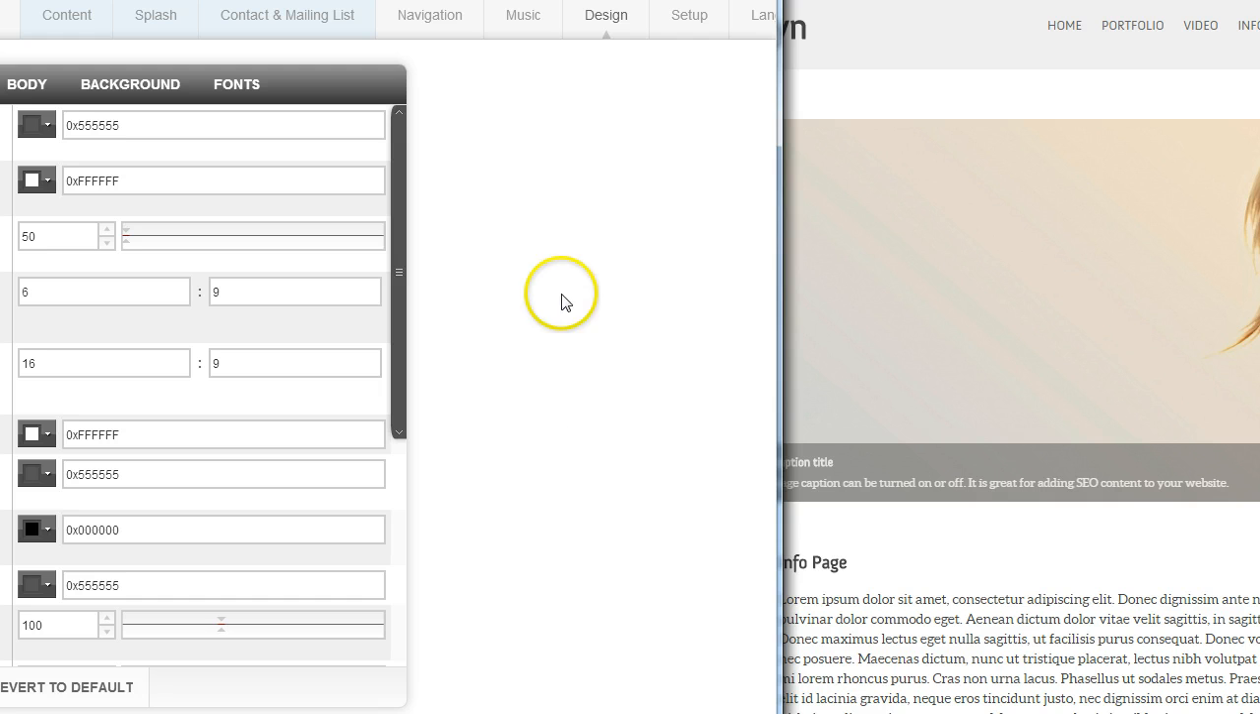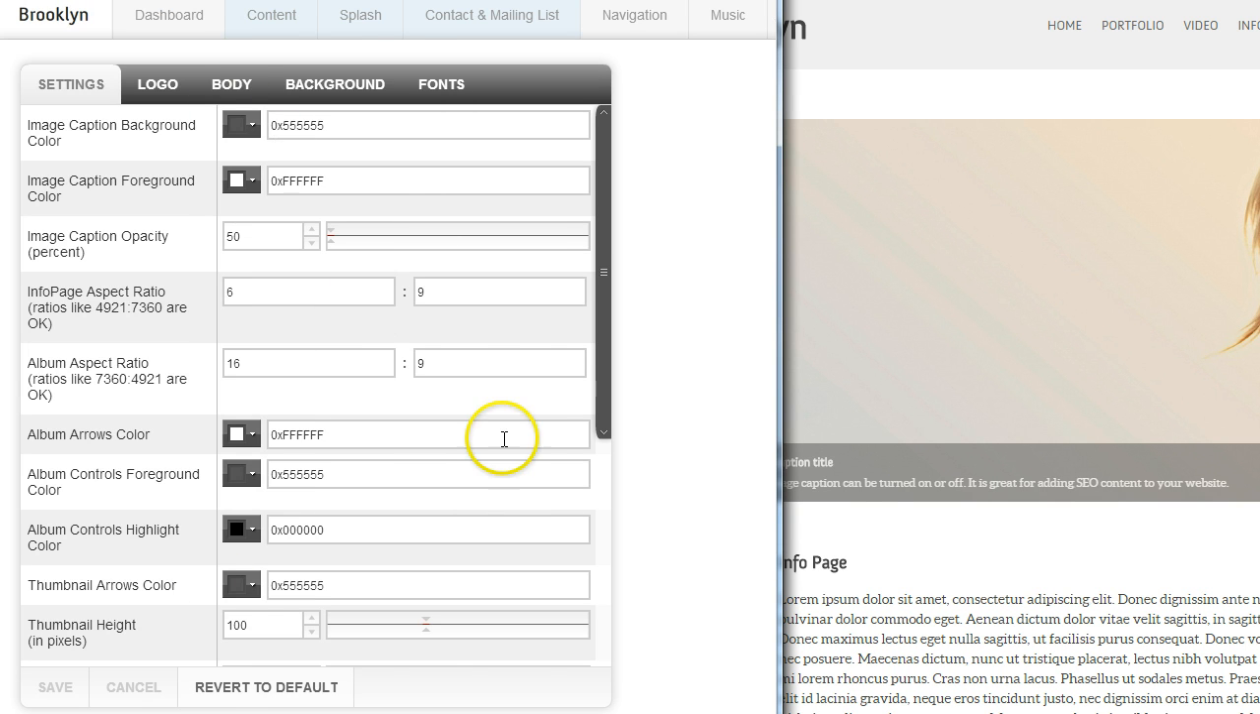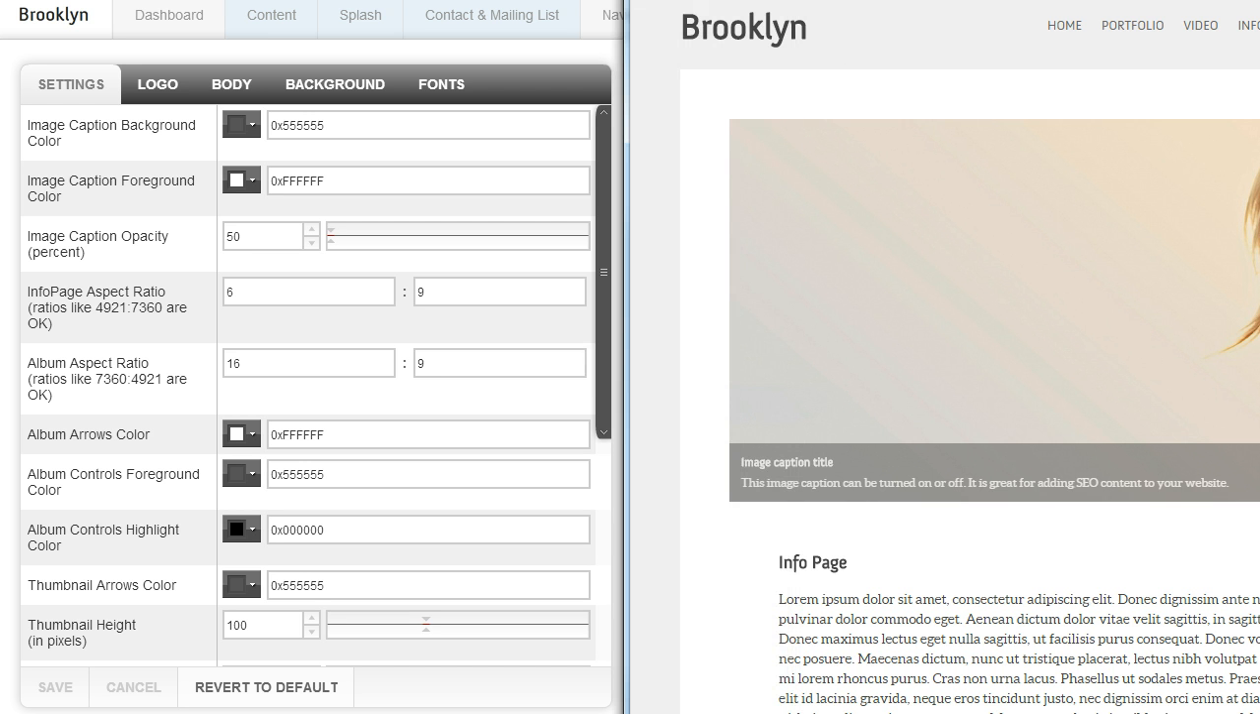And right now I am in the design tab of the back end of our template. I'm going to go through some of these options with you just to give you an idea of what you can do and what different options you have.